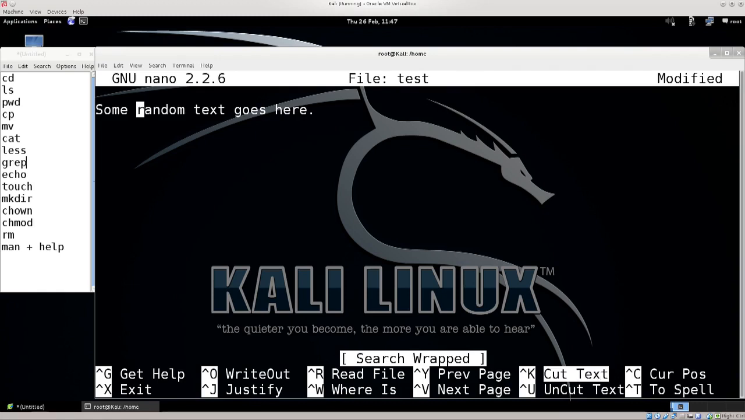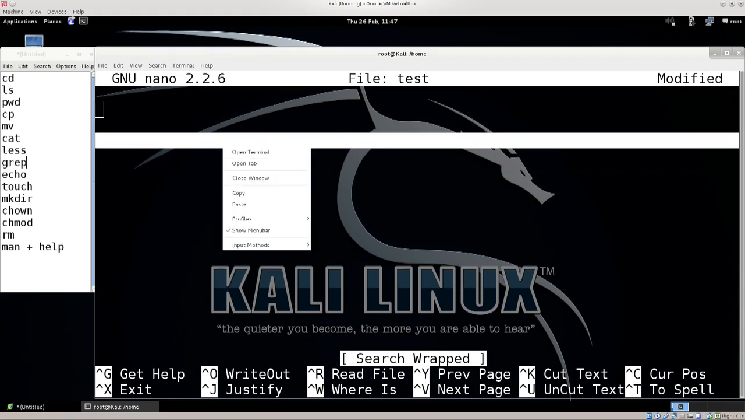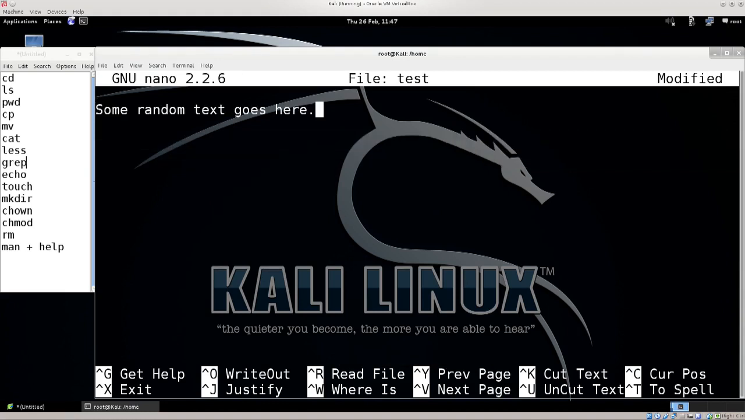Cut text is also very nice, because it allows you to remove large portions of text at a relatively fast rate. If I press Control K, it's going to remove the current line where the cursor is, not what you have selected with your mouse, just so you know. Let me just bring that back.